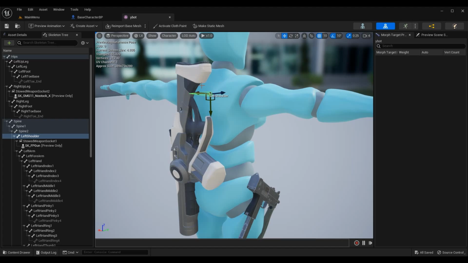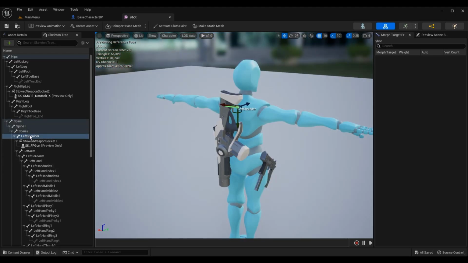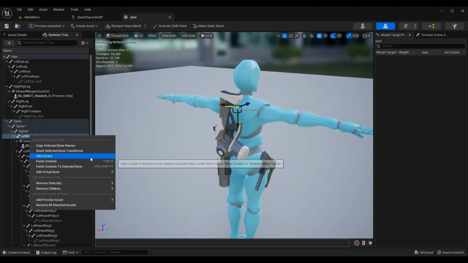I don't want to do any of this on the bone, but I want to make a socket and adjust the location, rotation, and scale from there. So left shoulder happened to be a good spot for me. So I right-clicked on left shoulder and selected Add Socket.